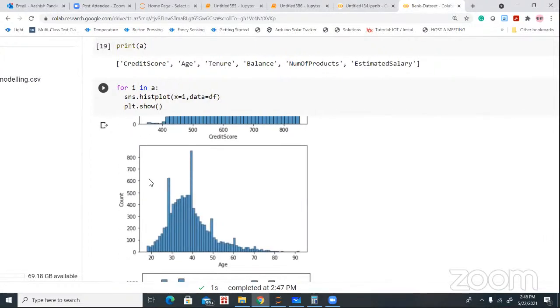Now here you can see, everyone, we have information on the age of all the customers of the bank. Maximum customers of the bank have an age less than 35. There are only a few older customers the bank has. So maybe the bank doesn't have good services for older customers.